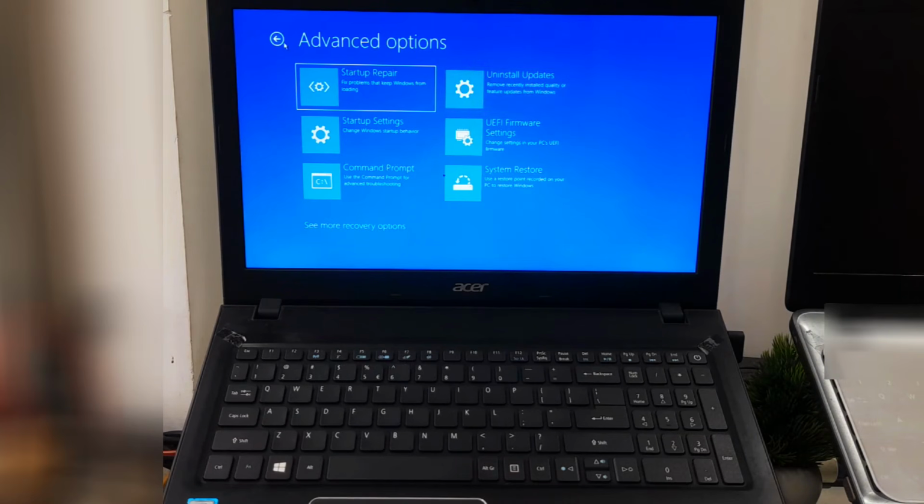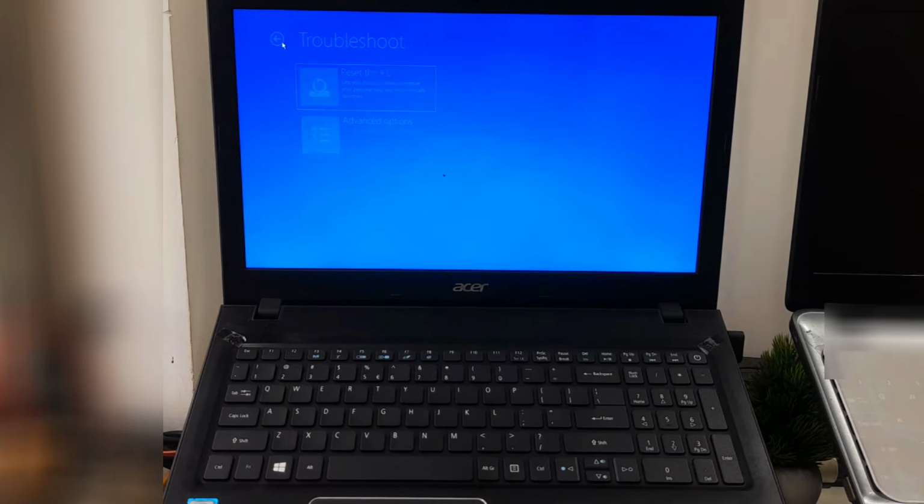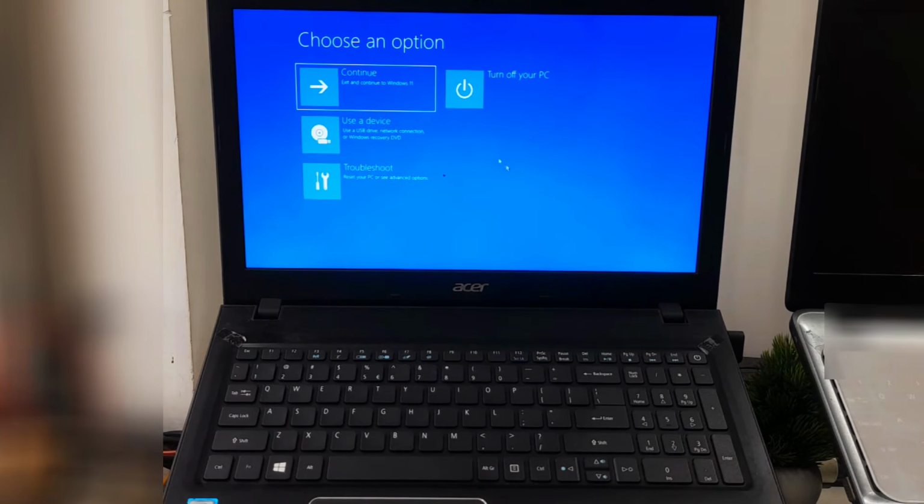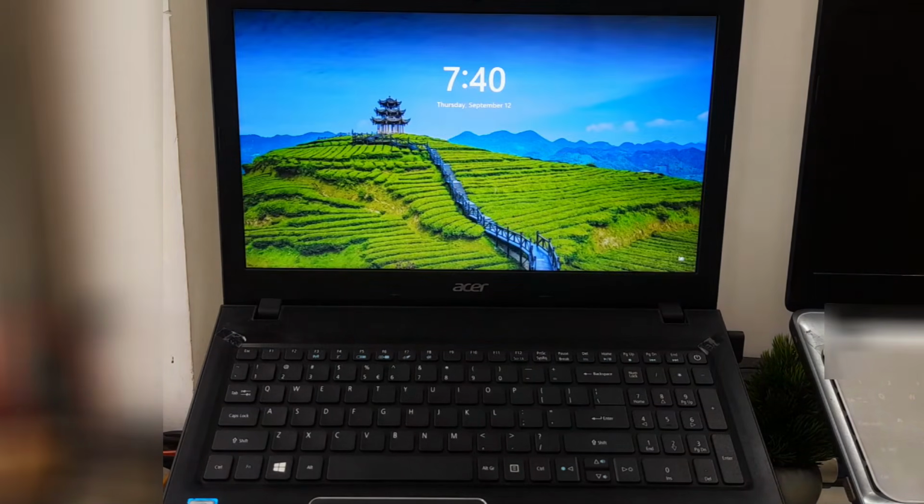And that's it. Now you know how to enter recovery mode and handle various laptop brand hotkeys for both Windows 10 and Windows 11. So, I hope this guide was helpful for you.